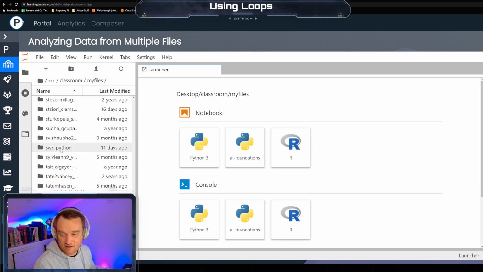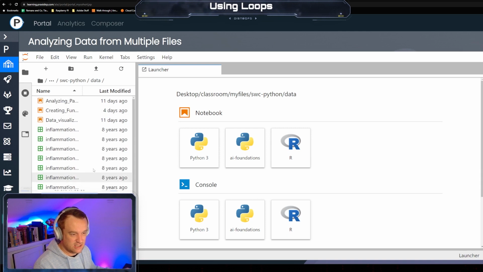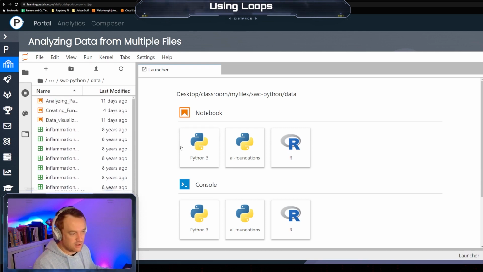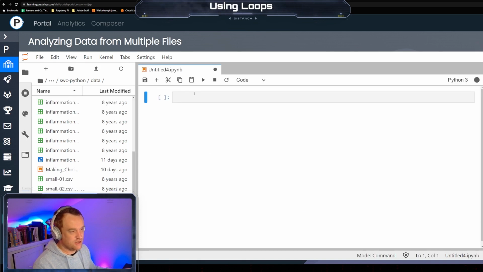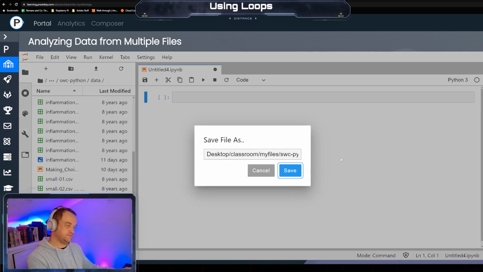SWC Python right here. And then we wanted data. And you see we got all of our inflammation stuff here. So now I'm going to click on the Python script, make a new Python script. I'm going to save it as run title 4 here. I'm going to call this multiple files. I think that's a good name.